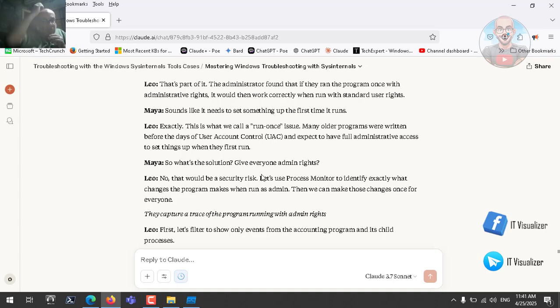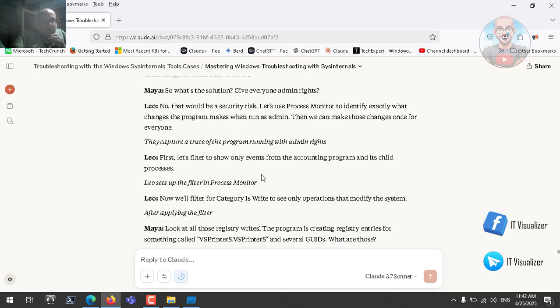That's good thinking. We need to see what the program is doing when it runs as an admin, and try to see what it will do when we are running as a normal user, and see the difference. Okay, then we capture the program running with admin rights. First, let's filter to show only events from the accounting program and its shell processes.